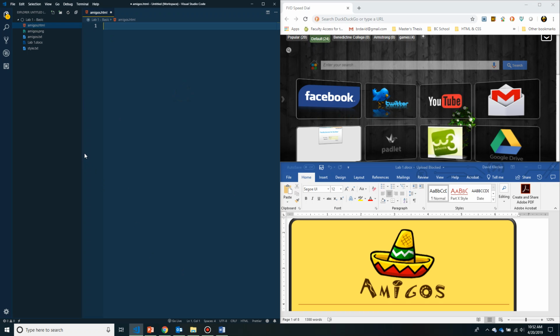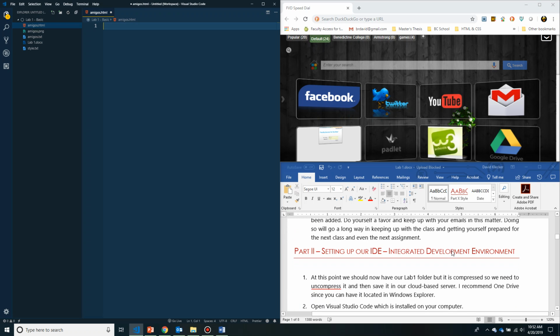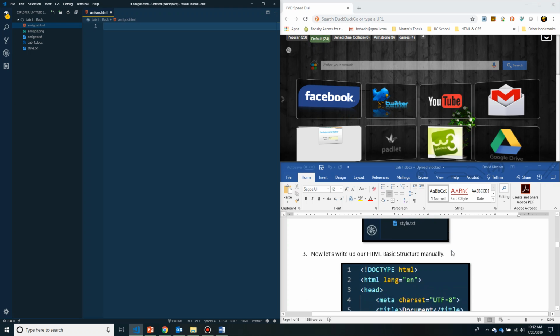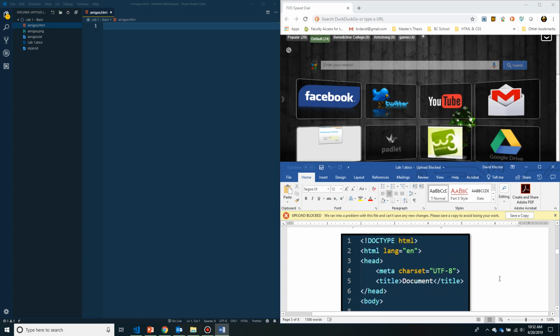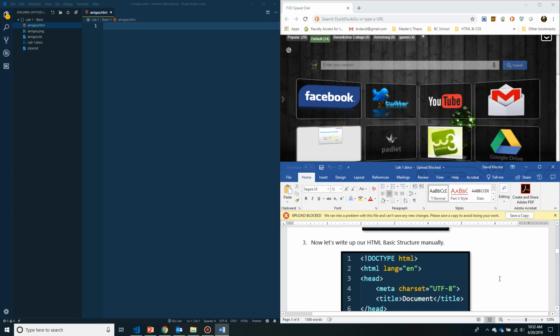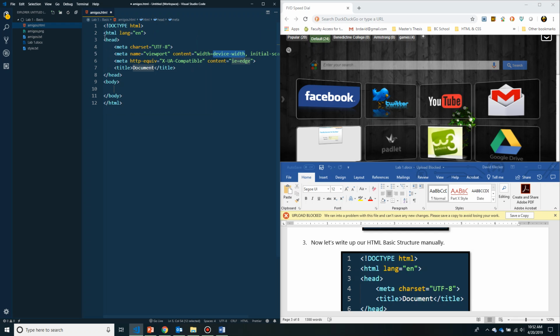So to start with Amigos, I highly recommend that you go through the doc step by step. But for those who don't have the doc in front of them, I will go through the doc step by step too. It should be a pretty short tutorial. First thing we always do for every lab is create the basic HTML structure. We can do that manually, or by simply typing in an Emmet exclamation point and tab, and it creates our basic HTML structure.